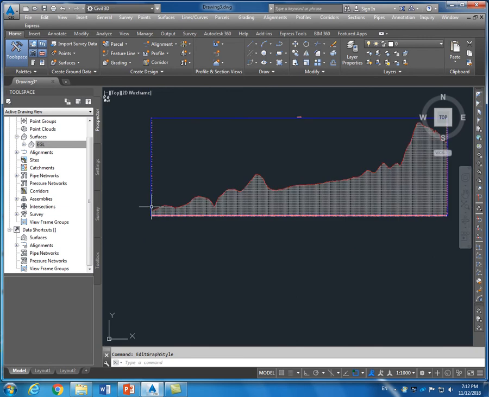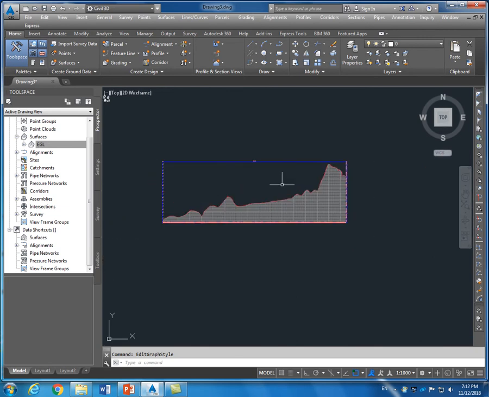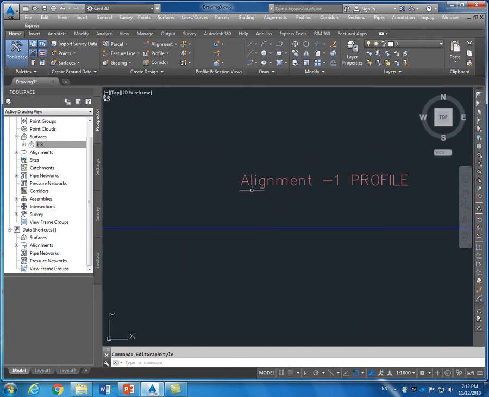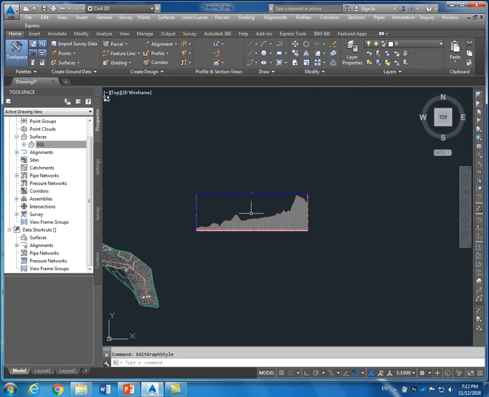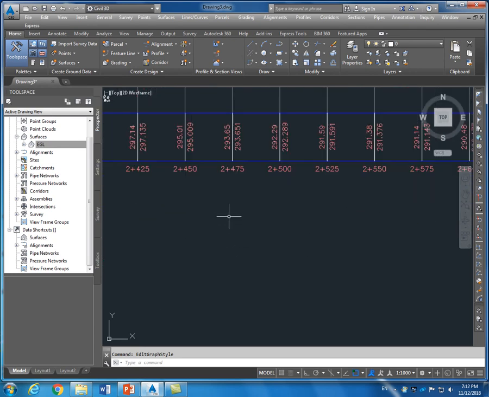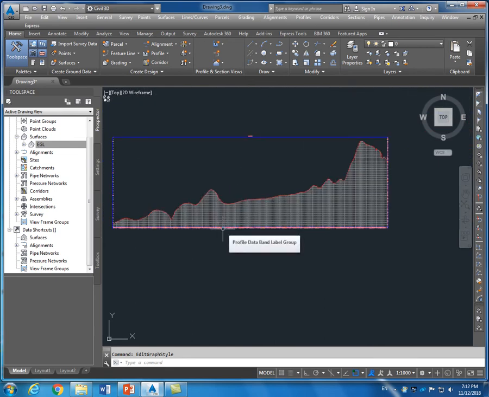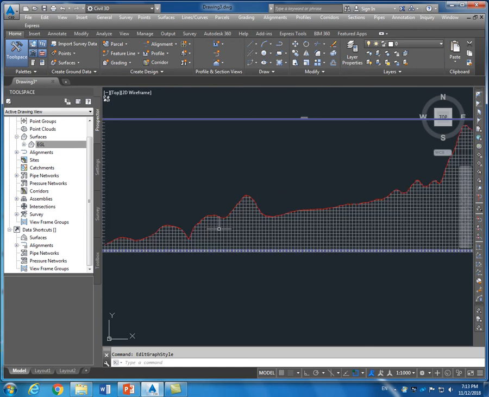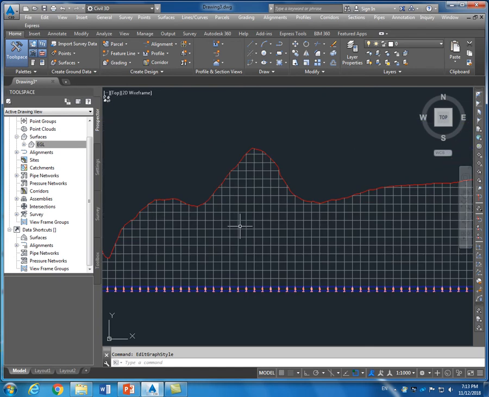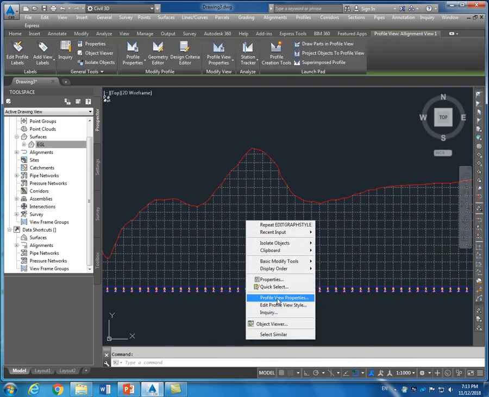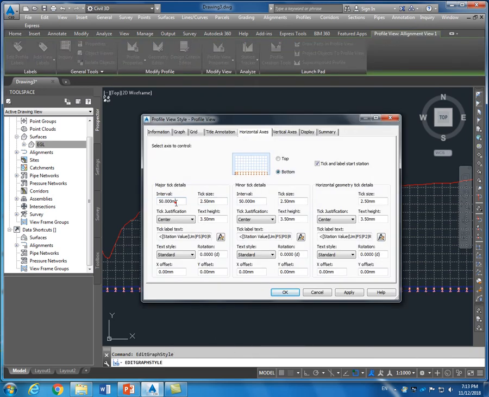Here's your elevation. This is the name that was given. These are the stations. Okay, now I'm fine with it. Let's change it a little bit more, I think. Select this one, right click, same, change it to 50.